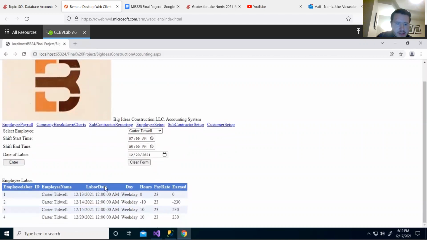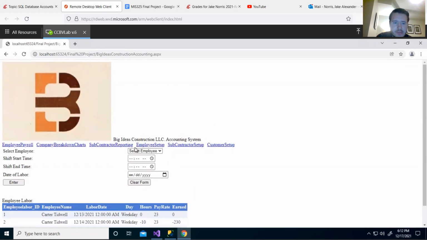and it's going to throw it into here, and you can see that he's being paid $23 an hour. He worked 10 hours. It was a weekday. It was on December 20th of 2021, and he earned $230. We also, on every one of these pages, have a clear form button, and that's just going to take all the information out of the boxes.